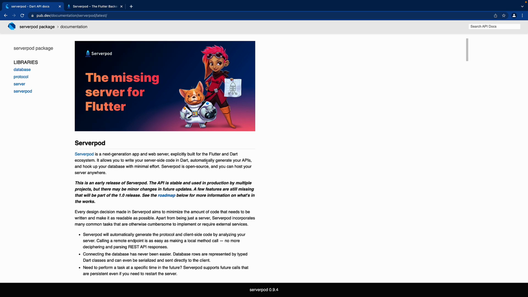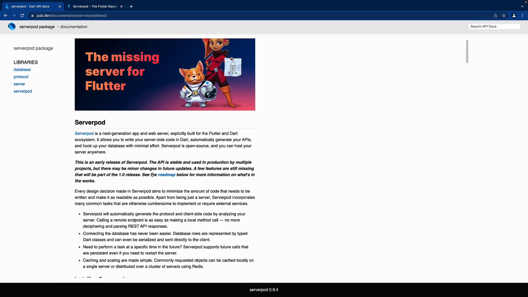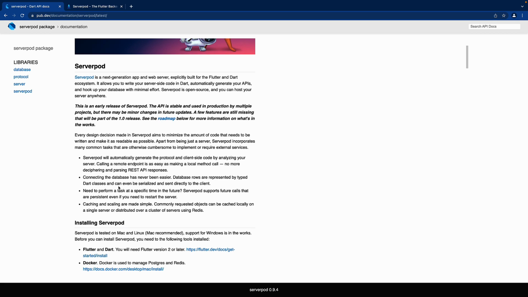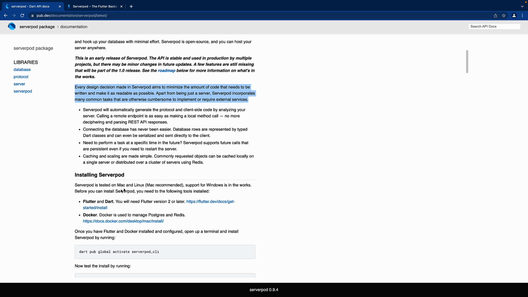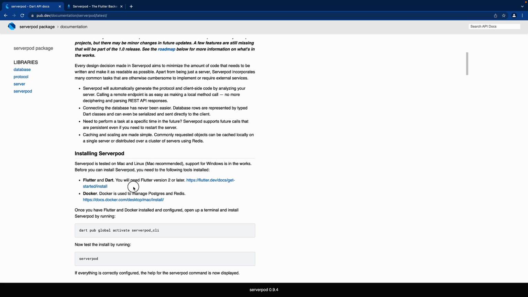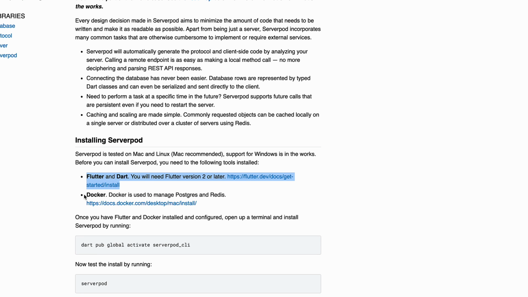What is the good part is that it automatically generates the APIs for you on the client side, and it also offers a Flutter application along with that, which you can use. Again, you can see there is a roadmap section which you can definitely explore, and there are some decisions made while making Serverpod. You can read about it here. I'm not going into that detail. I'm just trying to explore it, and you can also check what you need to install it. Basically you need Flutter and Dart. That's the first priority, and then you also need Docker.